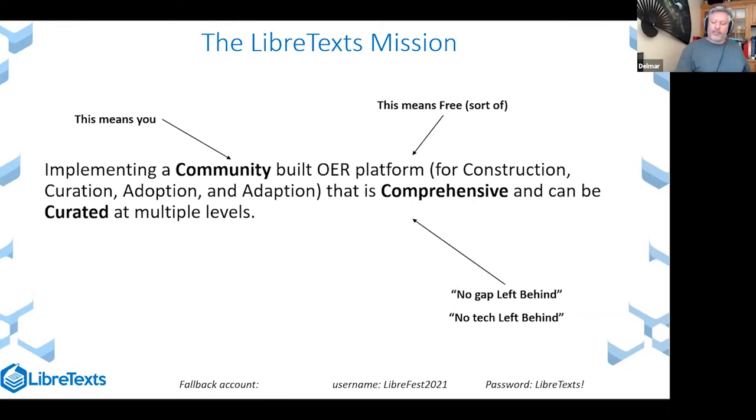We follow a no gap left behind policy in order to fill up all the gaps, and there are lots of gaps to be filled. And we follow a no tech left behind policy, which basically means that when emerging technology is generated, we take it, embed it, and make it so that other people on our platform can take advantage of that. And we go through that effort so that other people don't need to.